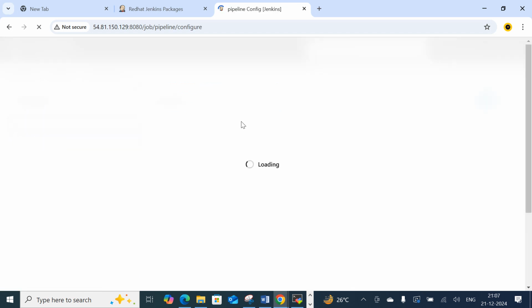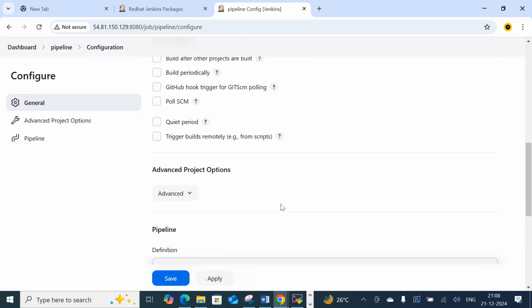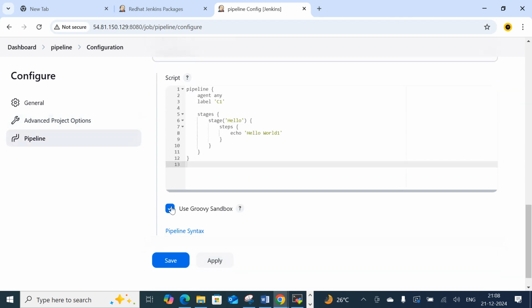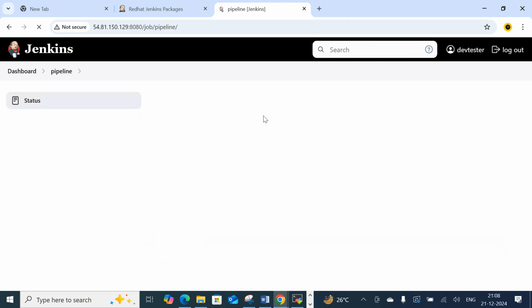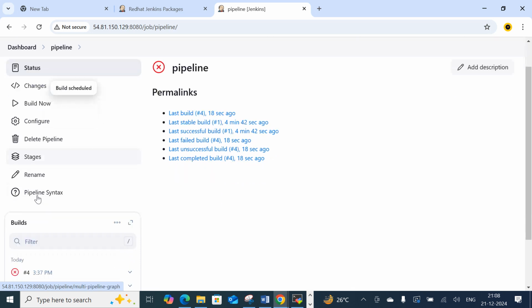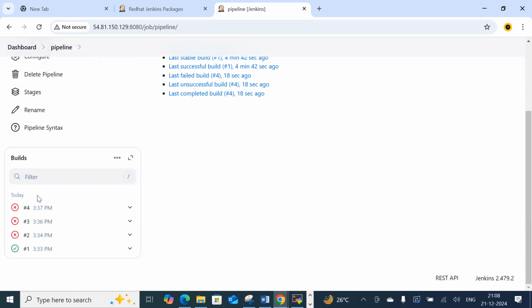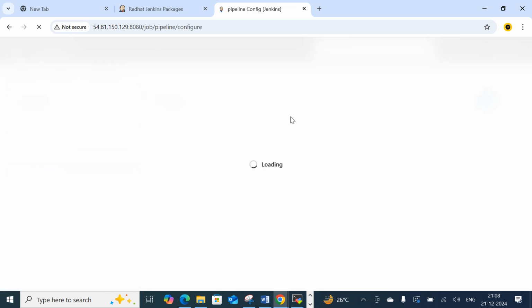So I will do one thing. By deselecting the groovy box, I'm going to execute. Just check whether it will be executed or not. Okay, and save. Build now. No, that is not the issue. So again go to configure.